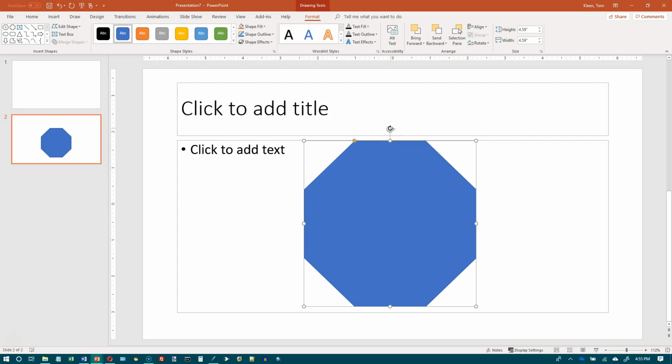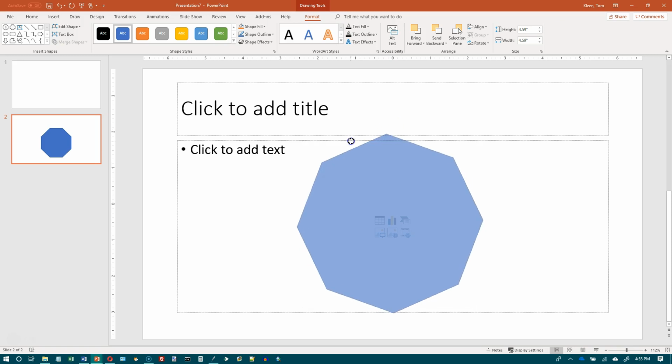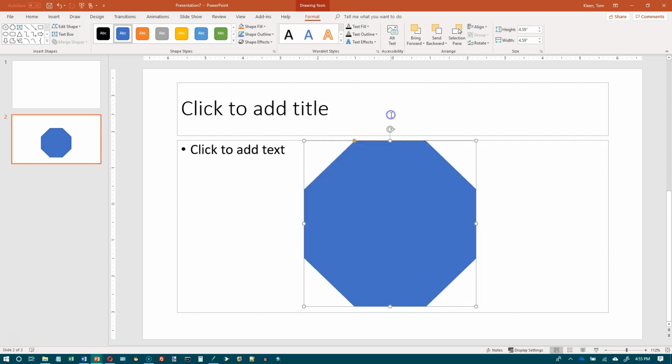Like many other objects, there is a curled handle up here at the top, and you can take that and use it to rotate to any orientation that you want. I'm going to leave it right here at a horizontal orientation.